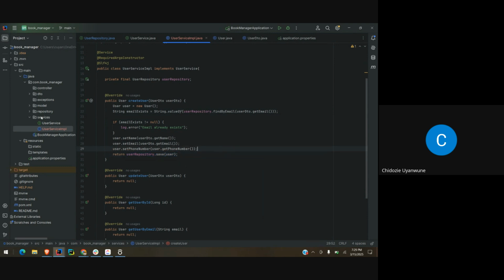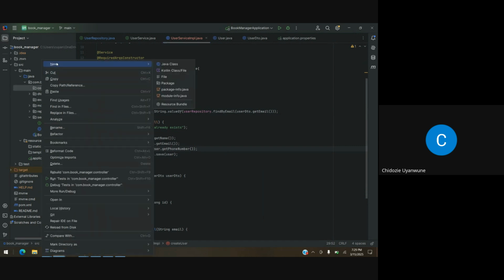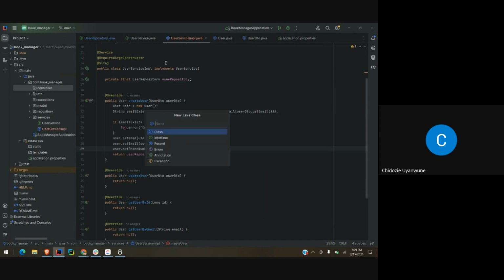Then the next thing to do will be to create our user controller. Any questions so far?